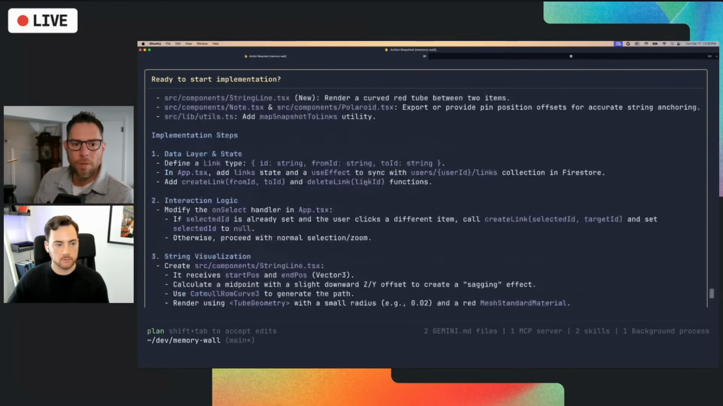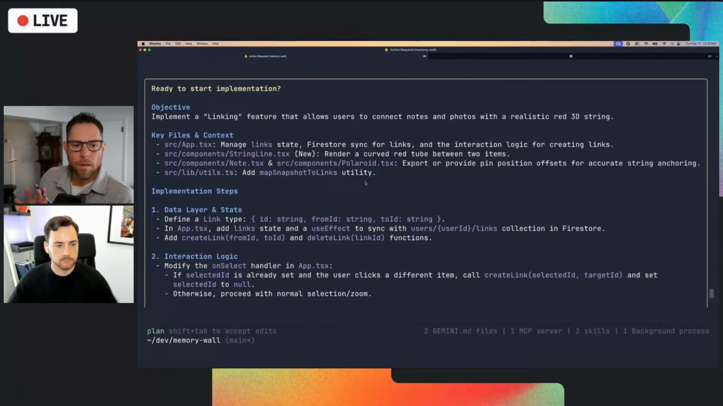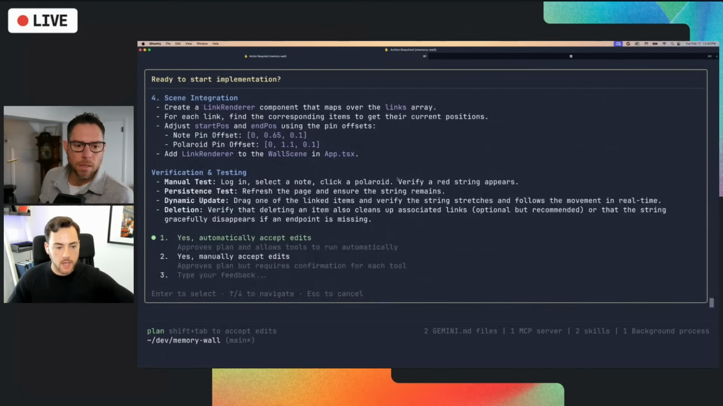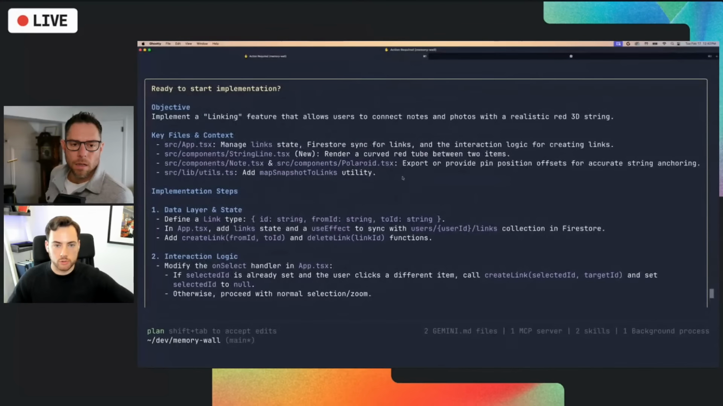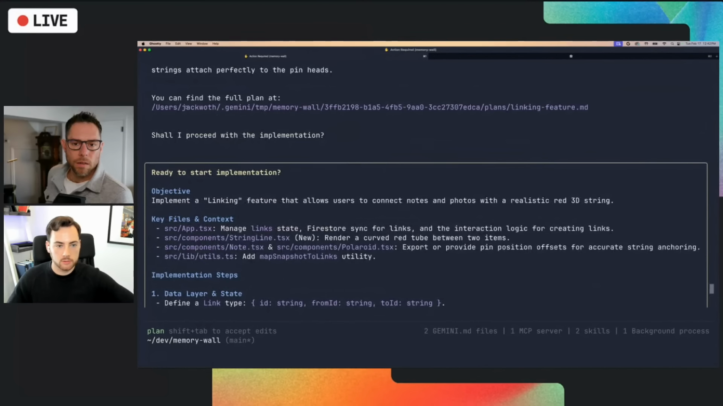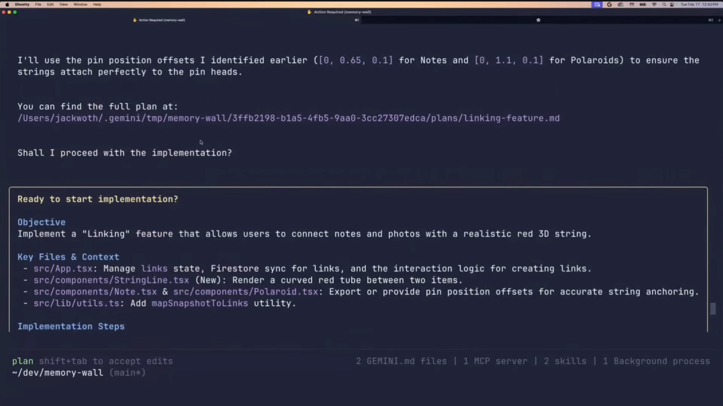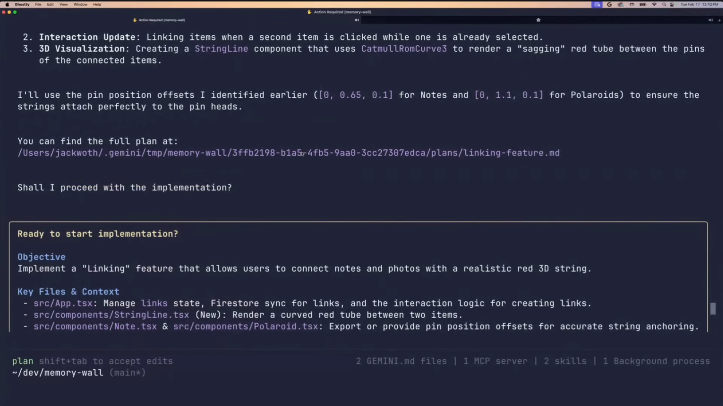So this has come up with a plan. I've my first question, what does it do with that plan? Does it write it to file? Does it just store it in context? Yeah, right now it writes it to a temporary plan file in the Gemini temp directory. Okay. In the future, this will also be, I believe, a kind of a .gemini plans folder.